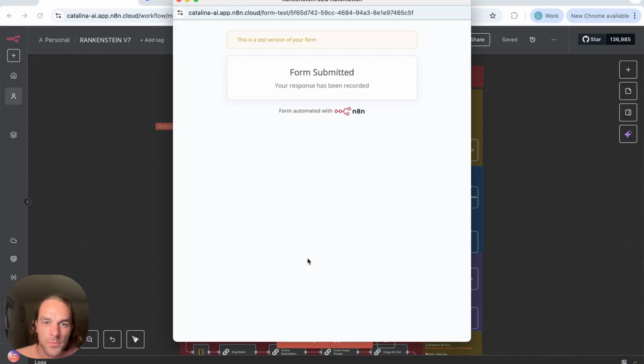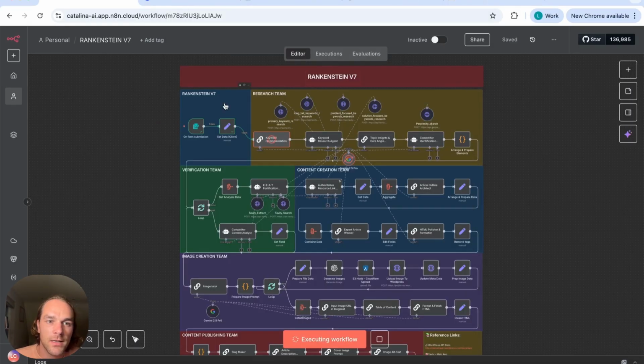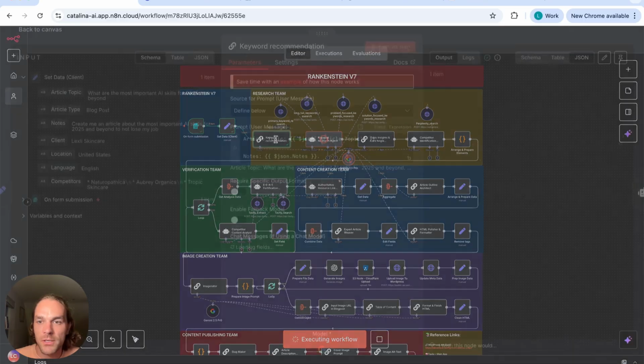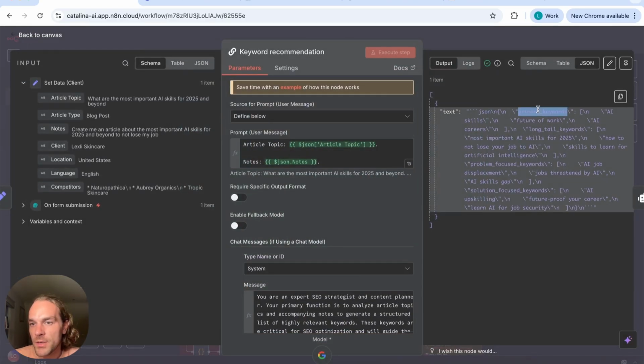Okay, let's click submit. When I click submit, the article topic and the notes are going to be passed to the keyword recommendation agent. And this guy is going to produce 12 keywords for us. So if we go on here, we have 3 primary keywords, 3 long tail keywords, 3 problem focus keywords, and 3 solution focus keywords. And these 12 keywords are going to form the basis of our top ranking article.